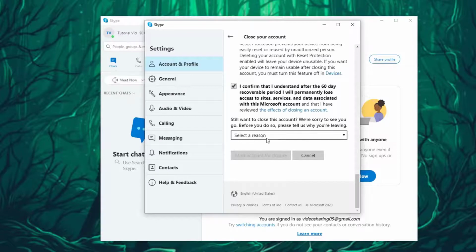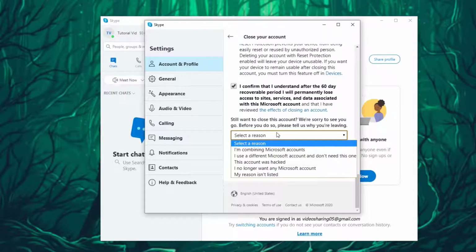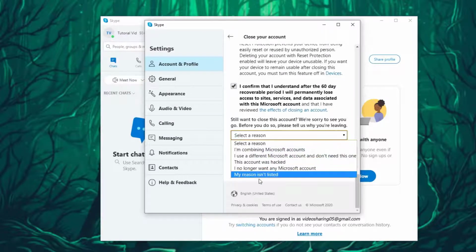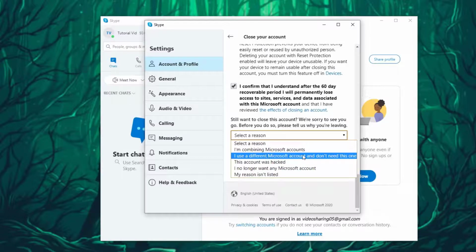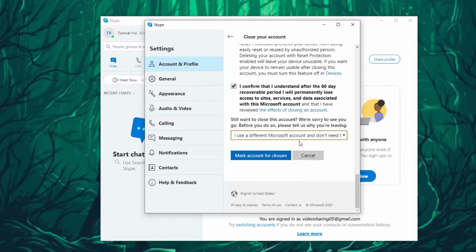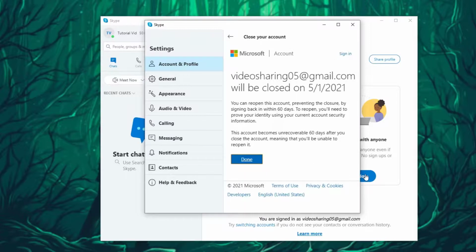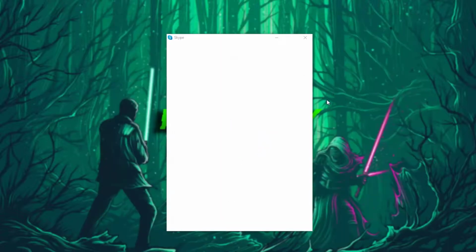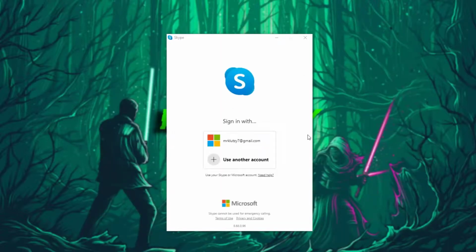Microsoft is going to ask you a reason why you're deleting your account. I'm just going to write, I use a different Microsoft account and I don't need this one. And then once you have done that, click on mark account for closure, which will basically let Microsoft know that there is no one using this account and they can simply delete this account. And finally, once you have done that, congratulations, you have successfully deleted your account.